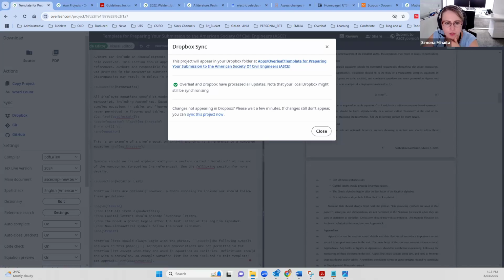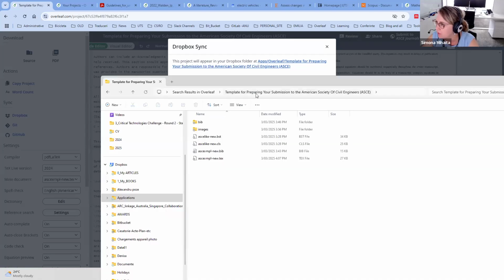So I'm going to Overleaf in Dropbox applications, and it's called template for preparing. Let me find it. All right, I just found it. Let me show you how it looks. Right, template for preparing your submission. Now it's synchronized with my Dropbox. And as you can see, wow, it's basically copied everything immediately.